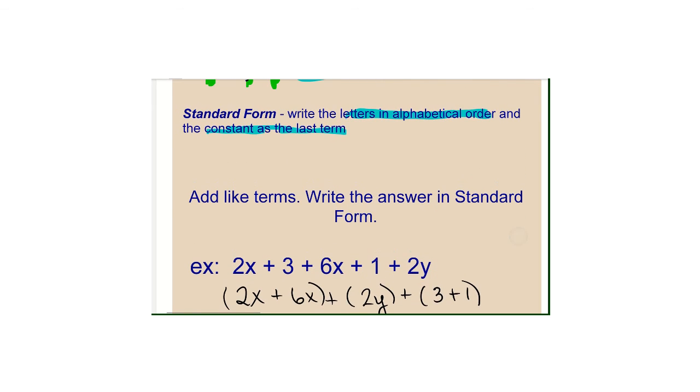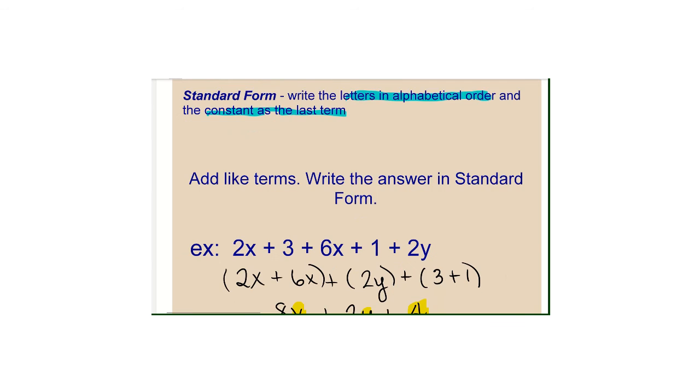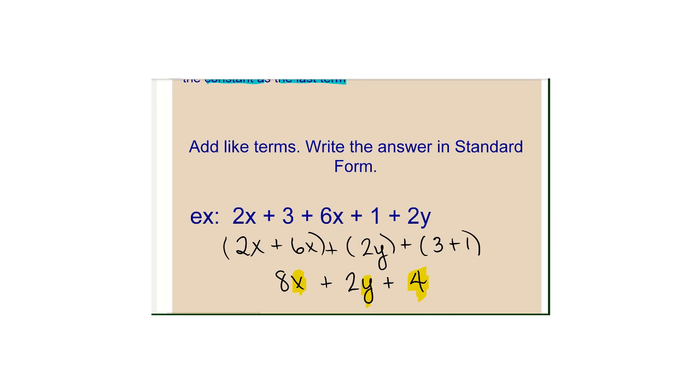Now I'm going to use this example to show you another way that you can keep up with your like terms. So here I use the commutative and associative properties, which is really what I do in my head a lot of times. But you can put all of your like terms together in parentheses and just put pluses between everything to help you keep up with it. If you'd like to use this as your step, you can highlight, you can cross out, whatever works for you to keep up with your like terms. When you add your like terms, you should end up with 8x plus 2y plus 4. So again, we went from 1, 2, 3, 4, 5 terms down to 3 terms when we added our like terms.